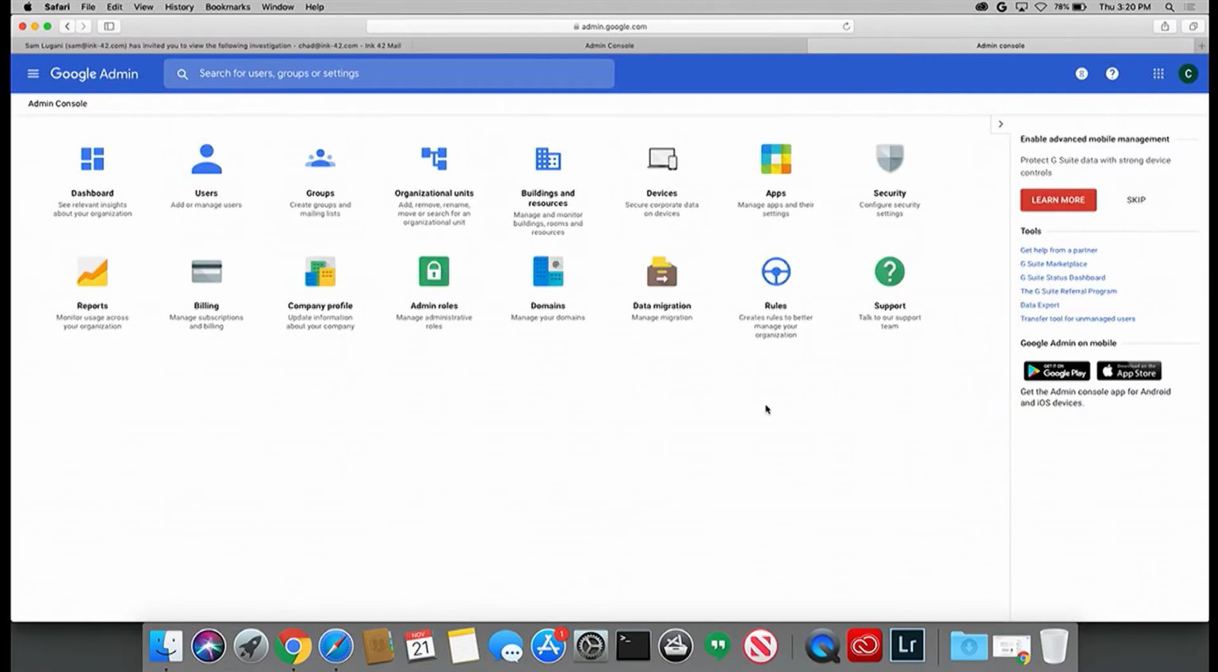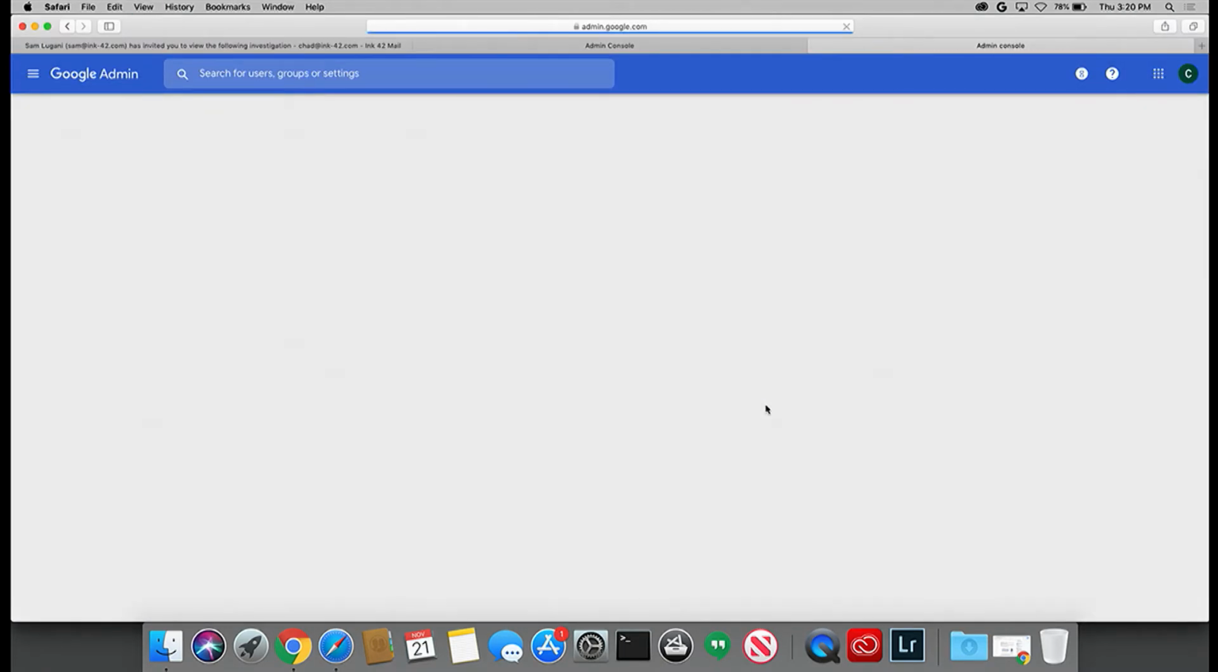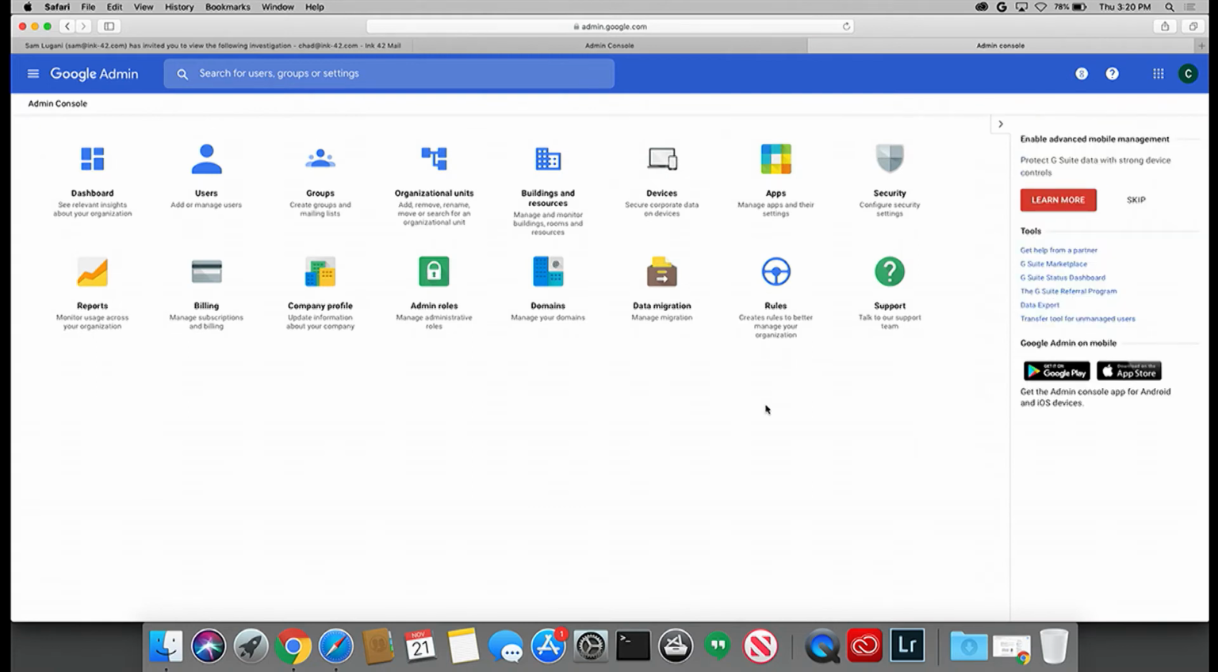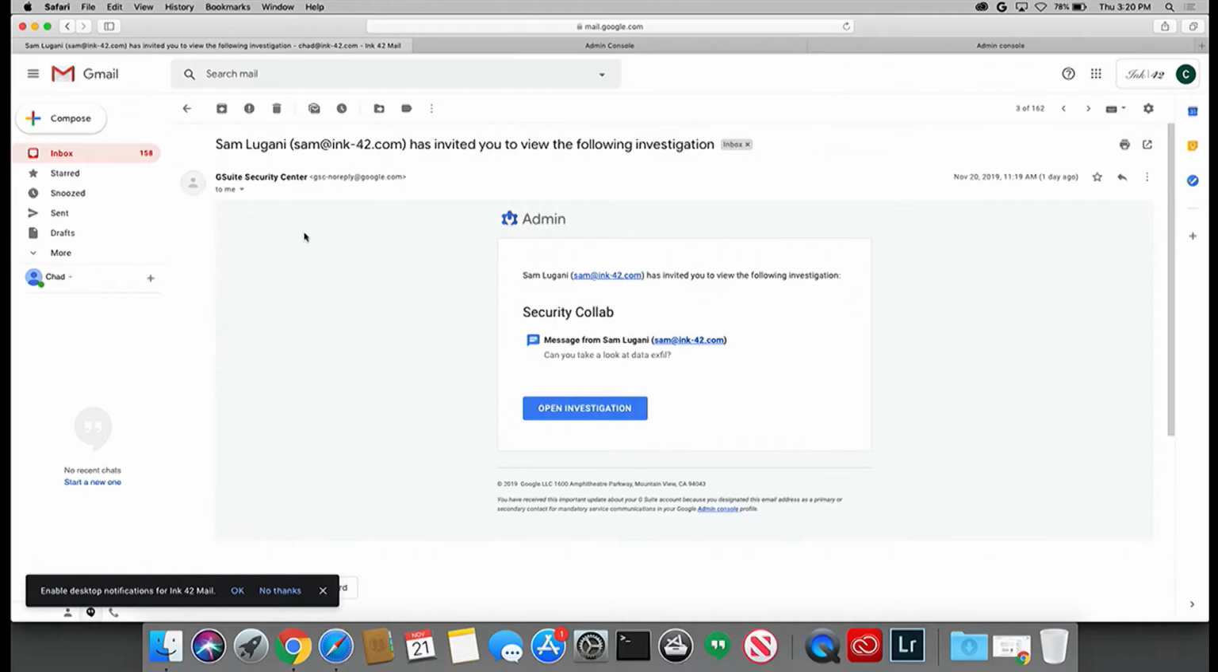Now, this is Chad's admin console. And Chad has a fascination for beanies. It suits the weather in London as well, so I'm going to just wear one for a bit. I'm Chad for the next 2 minutes. I'm logged into the admin console, and I see an email from Sam coming in, which says that there's an open investigation, and can you take a look at data exfiltration?